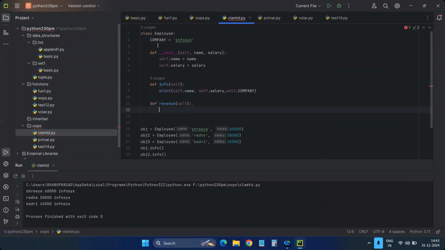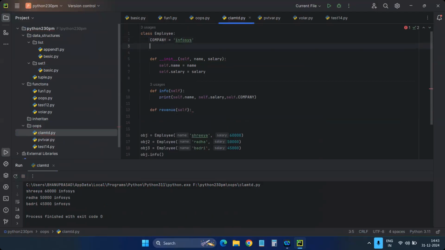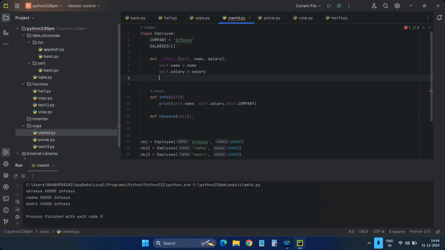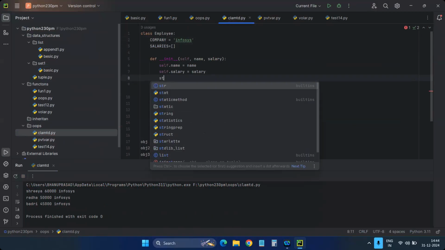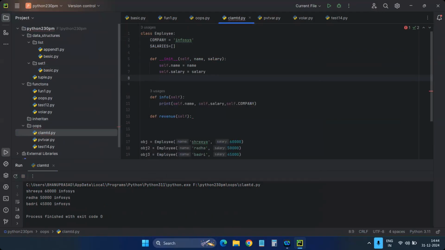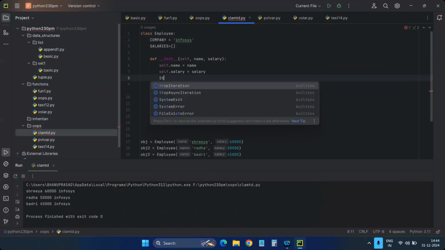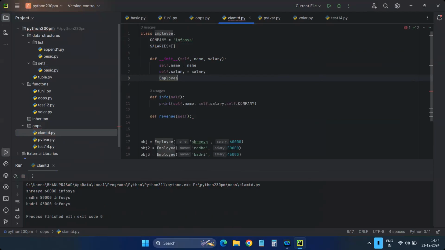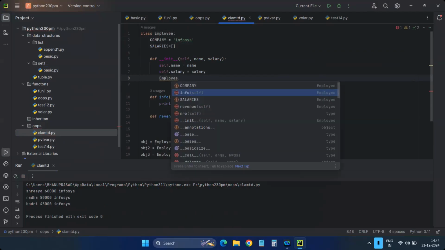First of all, I'll take an empty list here. Take salaries equal to an empty list. Can I get a class variable by using the class name, right? I can get the class variable by using the class name: Employee.salaries.